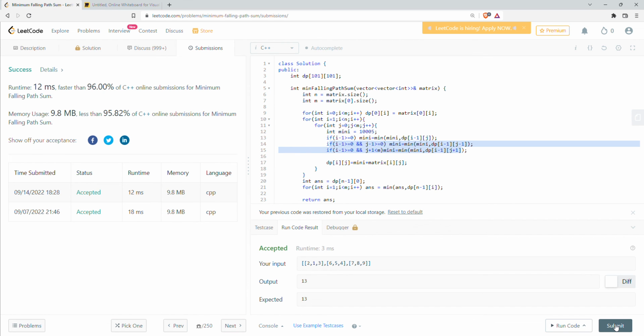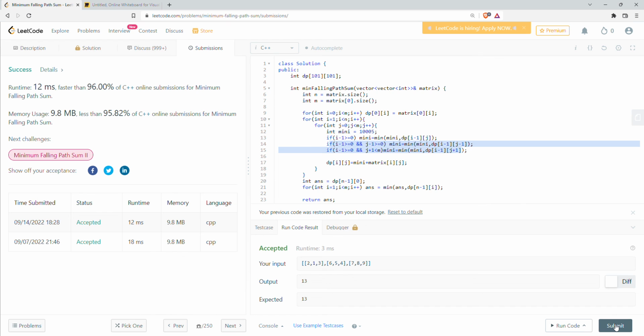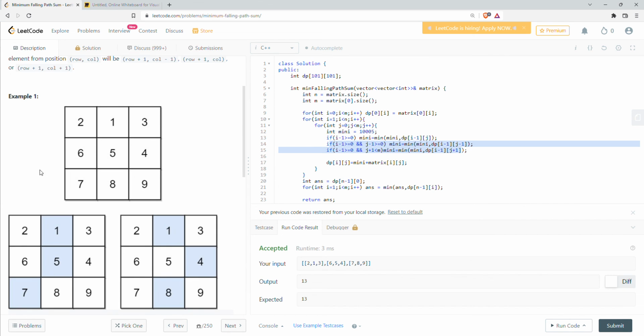This is a medium level, typical dynamic programming question. Okay, this is a good medium level question.